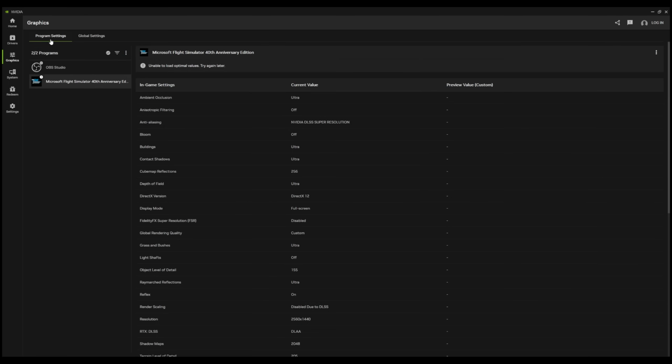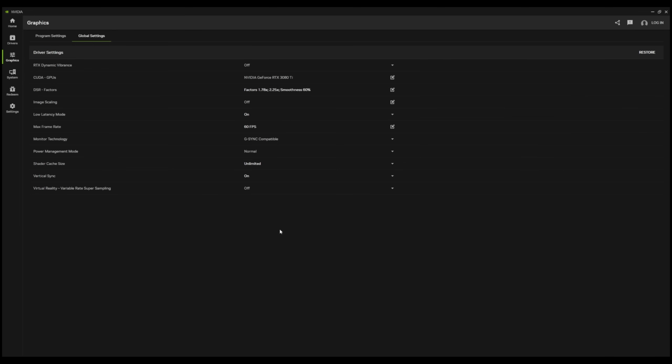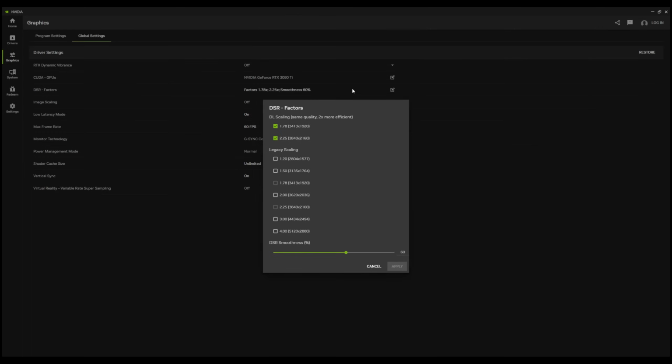You can see you've got the individual program settings. You've also got the global settings. This includes DSR factors, which I use in my Holy Grail settings. One thing to remember, the DSR smoothness here at the bottom is not smoothness, it's sharpness. I don't know why they call it smoothness, but it's actually sharpness. The default value is 33%. I have found that 60% is much better, at least for me.